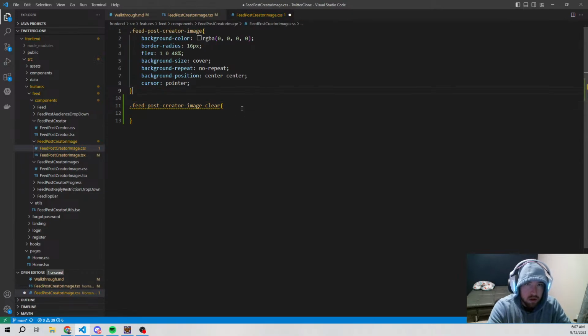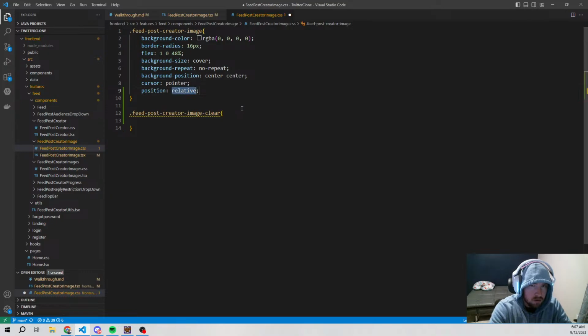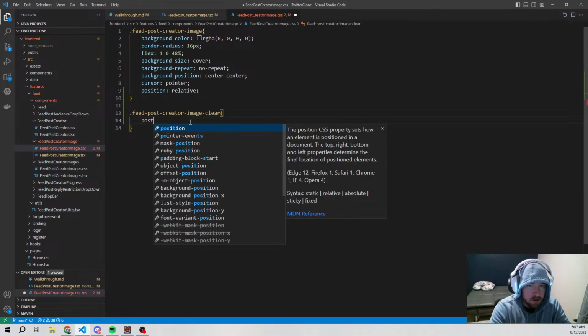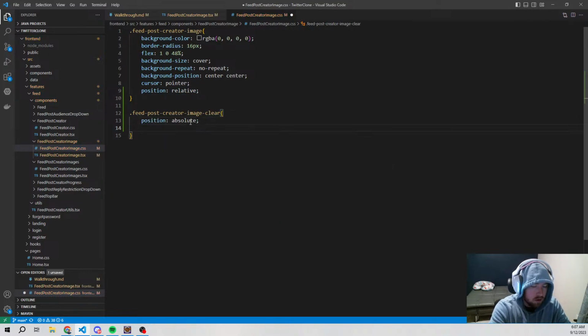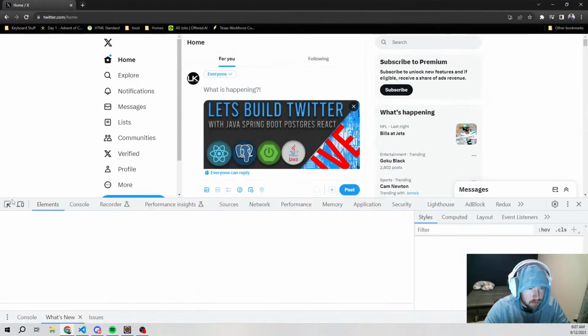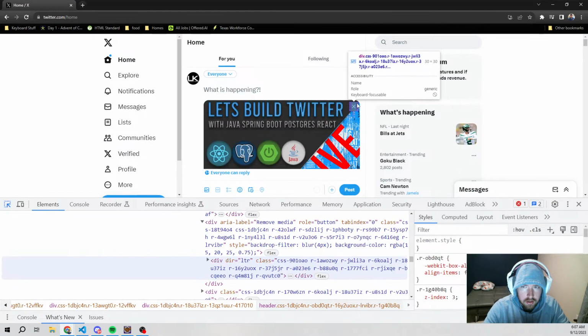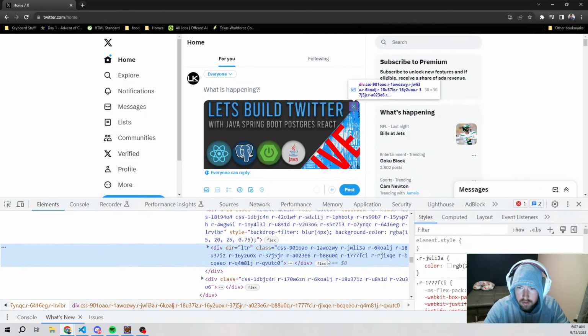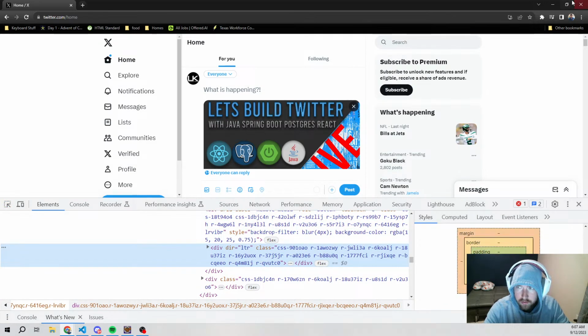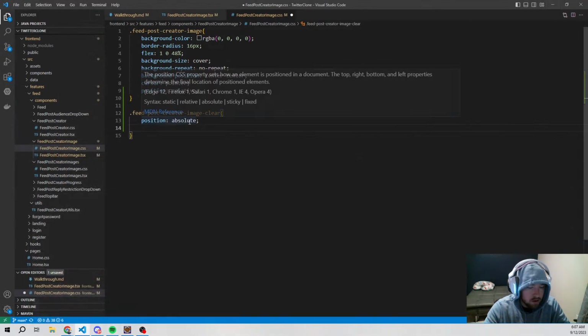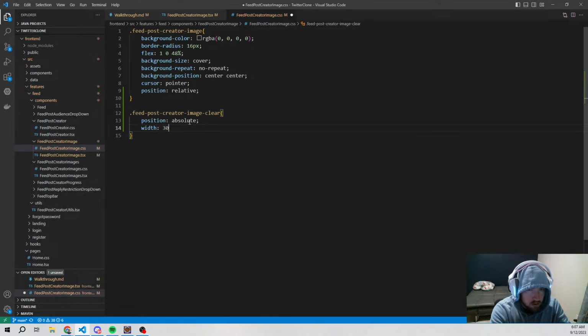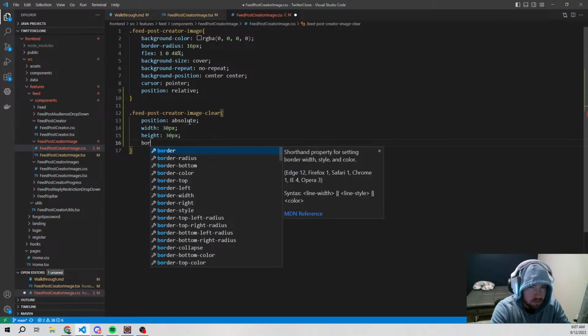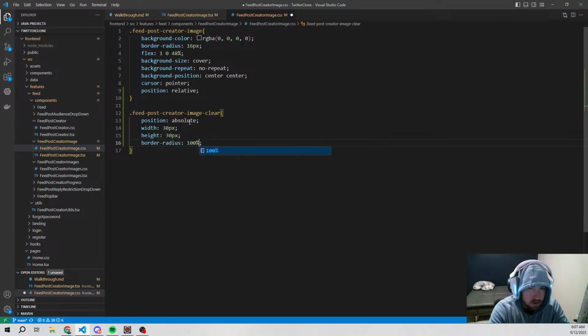We're going to need to make this position relative. So this one is going to be position absolute. And the size, let's take a look at how big this is. Inspect this. Size is going to be 30 by 30. Okay, I can deal with that. So width 30px, height 30px, border radius 100%.